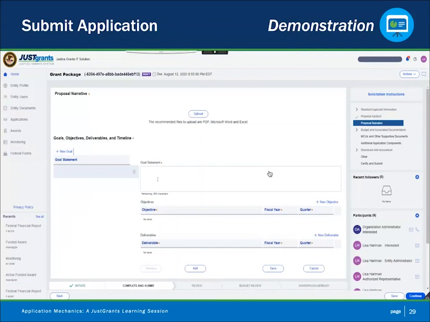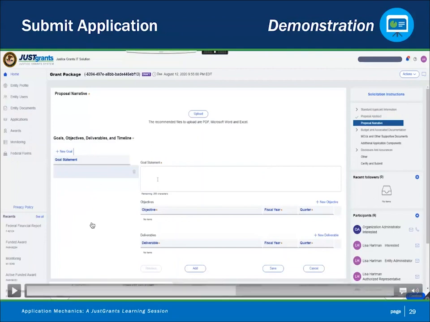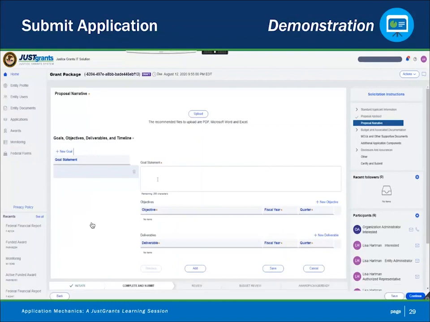You also have the option here to enter your goals, objectives, deliverables, and timeline. So to the left side of the screen, in the center here, there's a little link that says plus new goal. When you click that, it opens up the opportunity for you to enter the goal statement, and all of these are required once you're going to enter a goal. You enter the goal statement in text format.